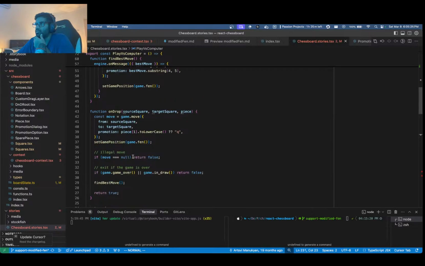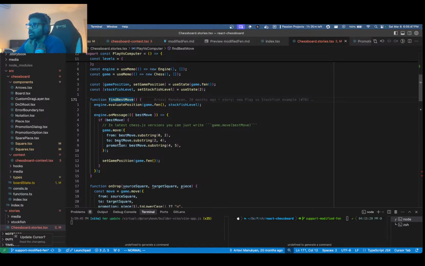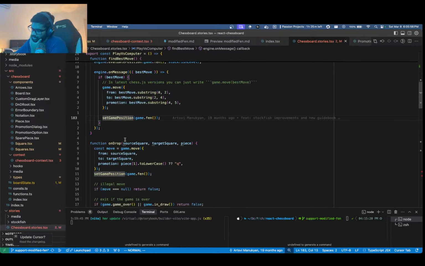Okay, what happens when I make a move? You make a move, return false, find best move, return true. Okay, find best move, evaluate position, on message. On message, okay, when it finds the best move, this is some sort of callback, and then it changes the game state, and then it sets game position from game fen. So the move is happening.